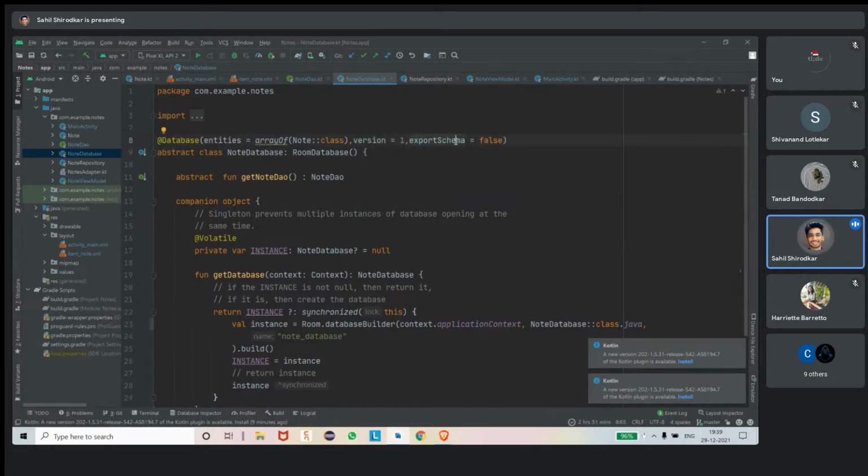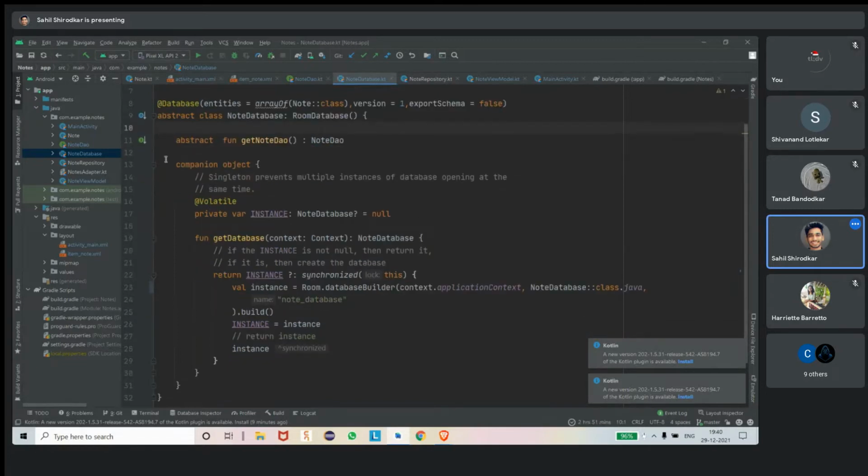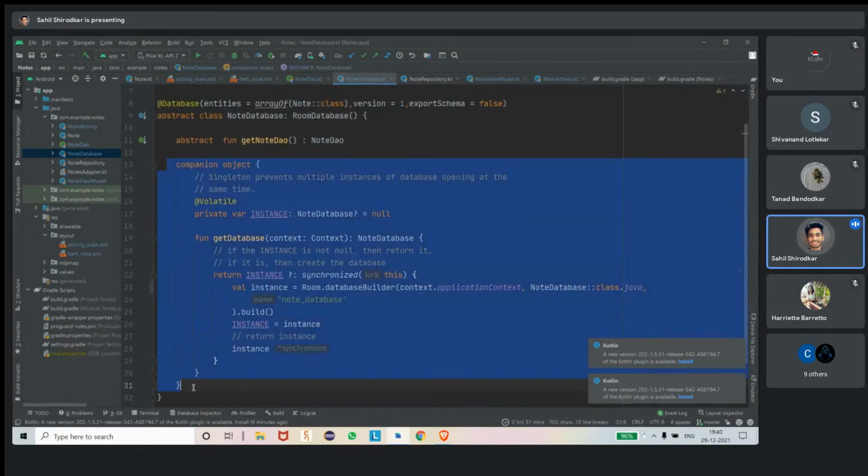Again, whenever you change the schema you will use this, but you can just ignore that for now. Then we are just making an abstract class NodeDatabase which will extend RoomDatabase. Yeah, and this is boilerplate code for the database.